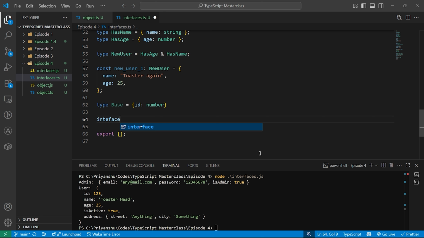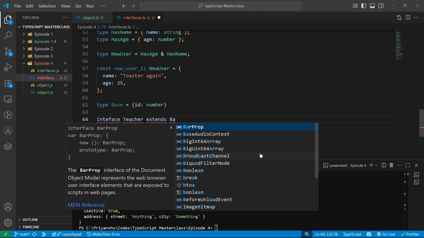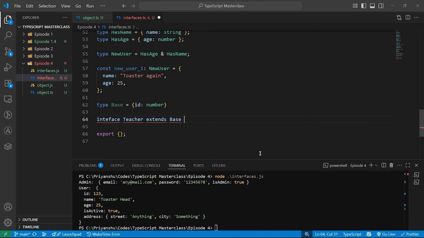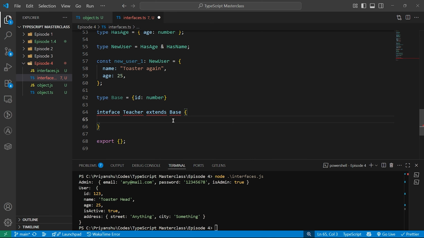We will do interface, maybe a teacher. Interface teacher extends base, and here I'll do name of type maybe string. Now this teacher has the base and the name.